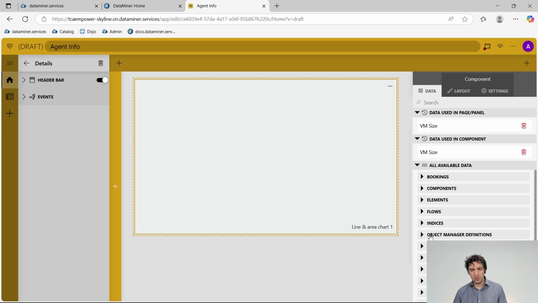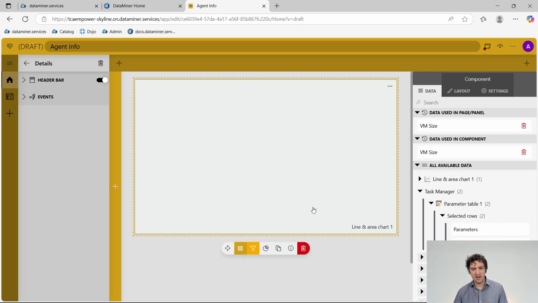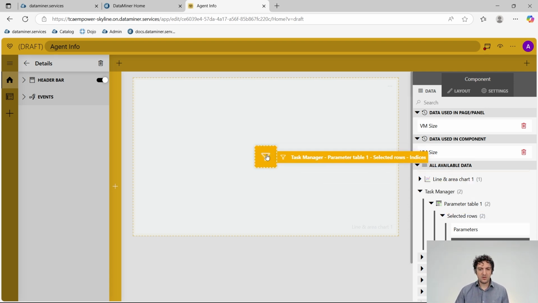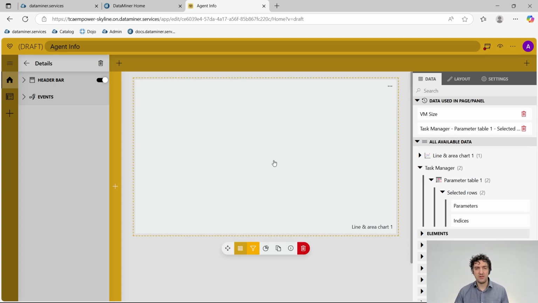We actually need a component data part. And I can go and open up this task manager parameter table. So on the page task manager, I have a parameter table with selected rows. And from that, I want the indices. So the index of the row I have selected. I drop that. You can see now the icon is actually a filter icon. Drop that on top. And I still cannot see anything.